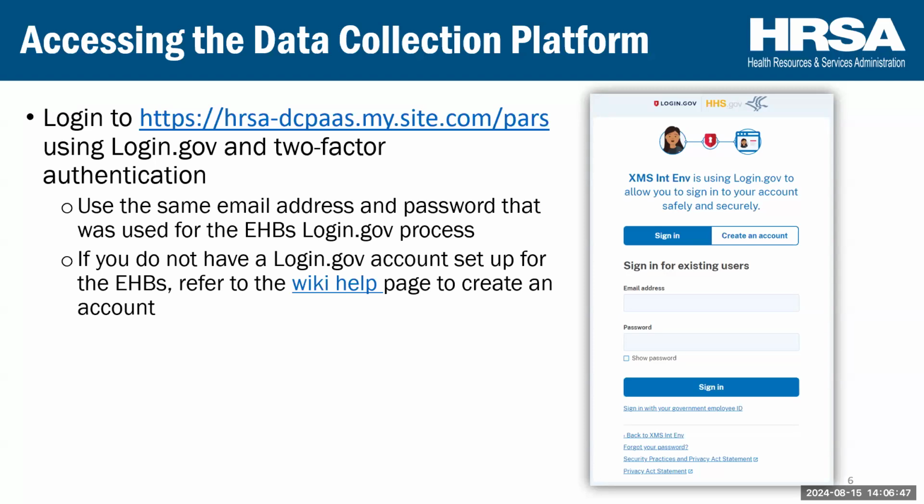And if you have any questions on how to set up a login.gov account, or any questions in general about login.gov or the EHBs, you can access the HRSA wiki pages for help walking you through the process. We have those help pages linked throughout this presentation. We'll also be providing you with this presentation before the launch of the system on September 1st. So you can use this video, this PowerPoint, and the wiki help pages to help walk you through your first time using the systems.